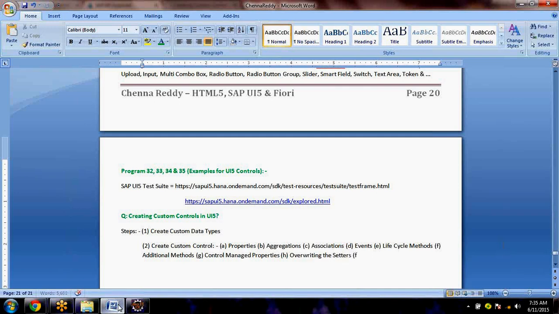Okay, so the next one is G, H, I. Next, once you override the setters, getters and all, then finally, what is that? Rendering the control. You need to render the control. Once you render the control, now your control is ready. Once your control is ready, then what will people do? They will start using it. So, use the custom control.